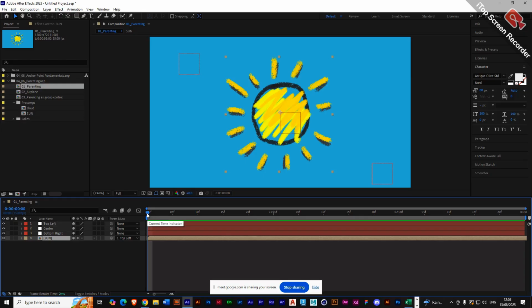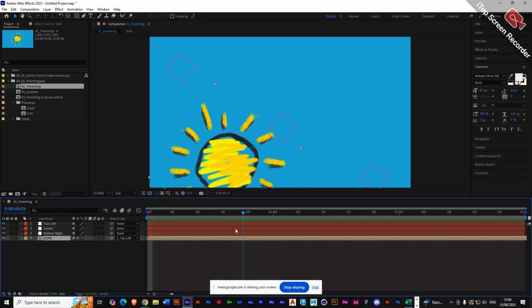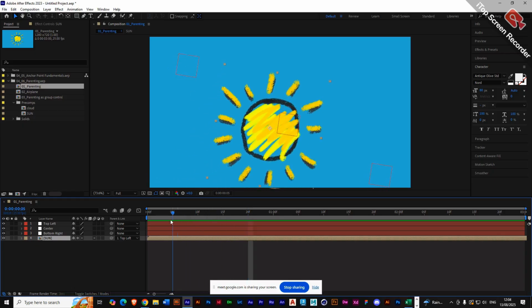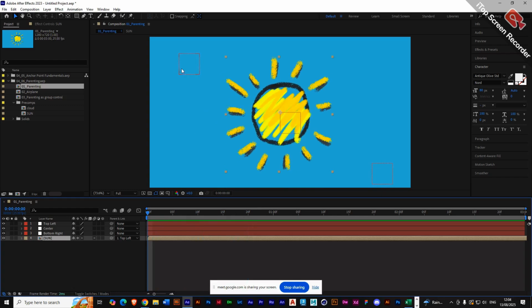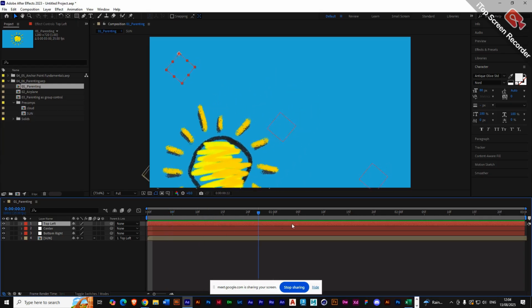So now if I go and move in my animation, I will see my sun is now moving, following the movement of this guy, right? So even though it's not in the same place, it is being controlled by the anchor point. So basically, the sun is going around that anchor point there.